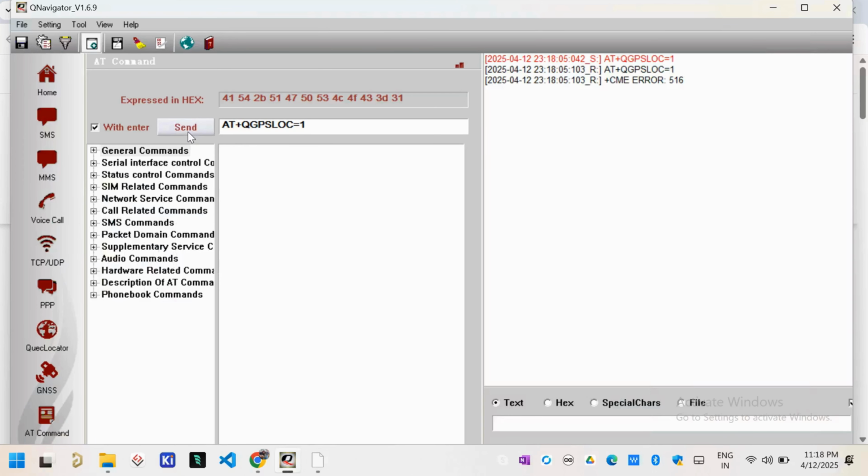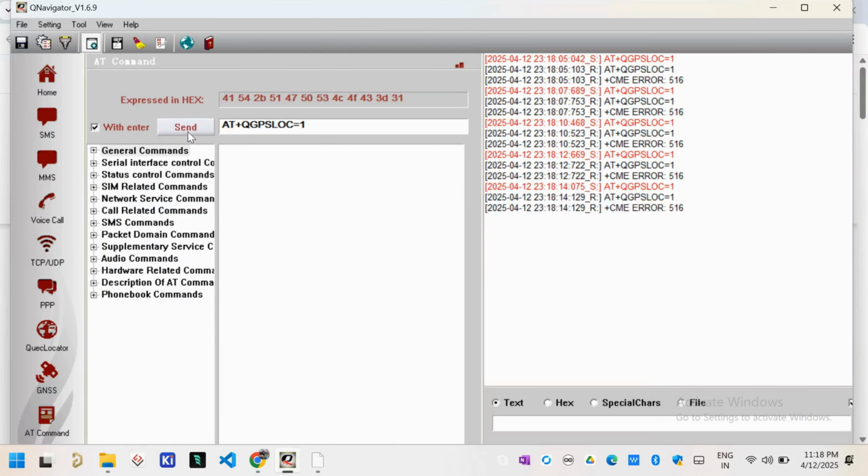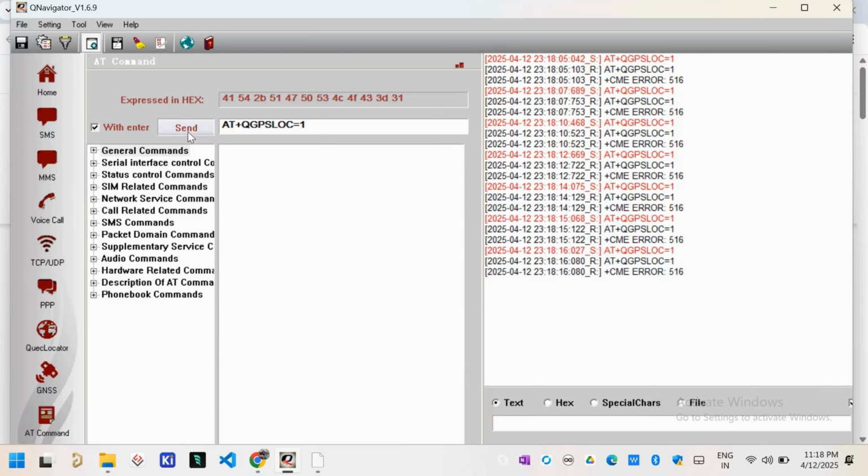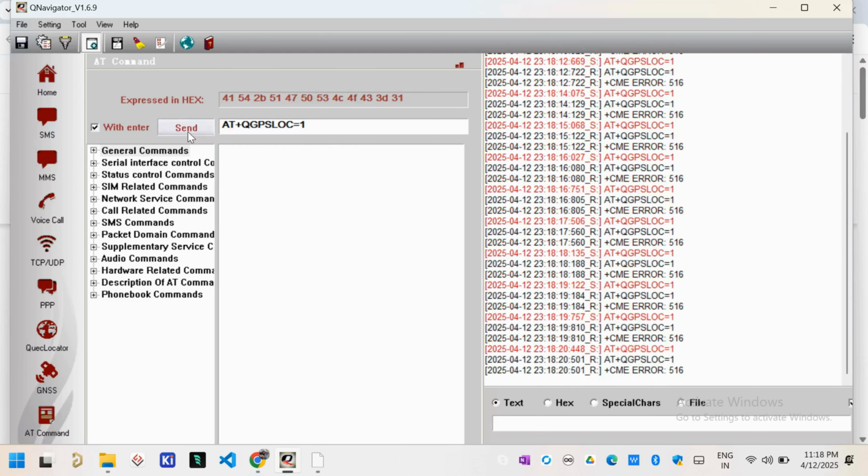Let's check for the GPS location, but a 516 error is coming, and 516 error is for GPS not found or not initialized, but we have already initialized this module. This is the main error that is faced by the EC200 module, and for which a number of people have contacted me.